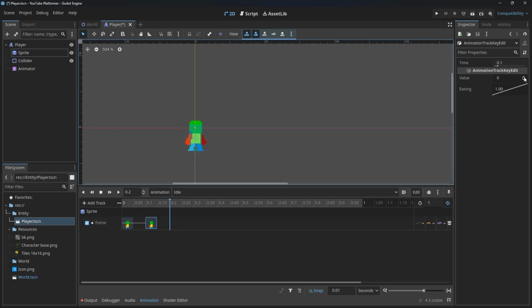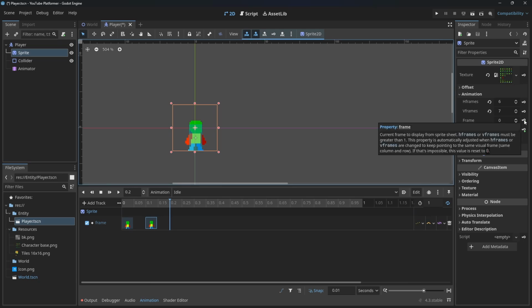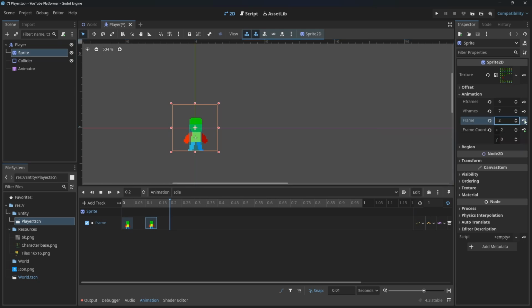Nope, that did not work. So this needs to be value 1. So we go to 0.2 sprite. Now we're on 2, keyframe. We go to 3, keyframe. We go to 4. Keyframe. We go to 5. Keyframe. And we go to 6. And there we go. So that's the end of our animation.